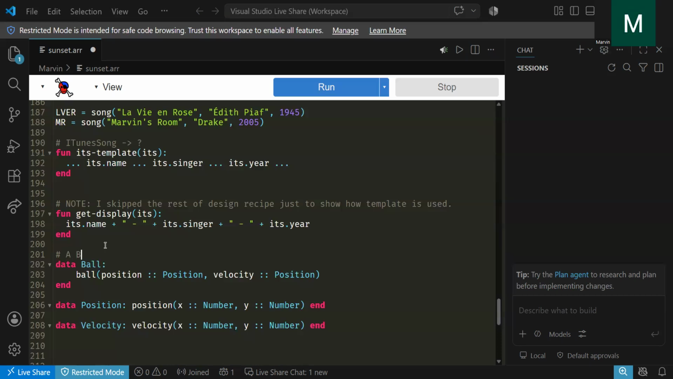Actually, you know what? I'm gonna do this. A ball is a ball. Oh wait, I made a mistake on line 203. The second thing should be velocity.